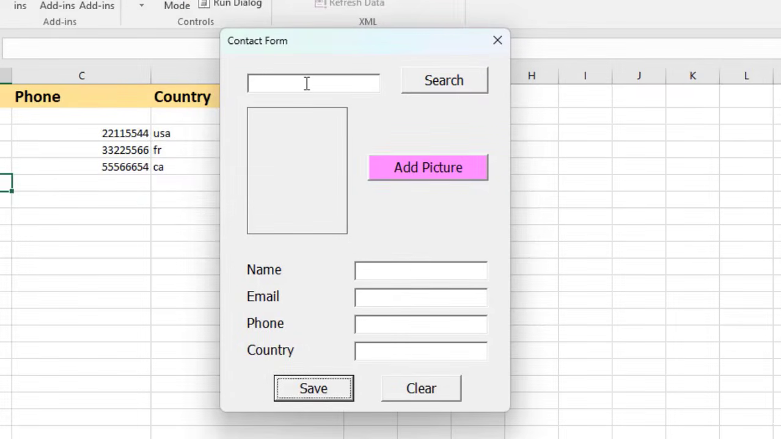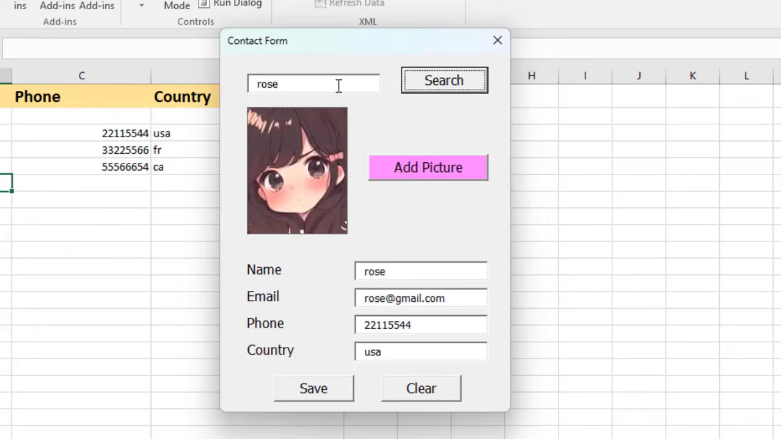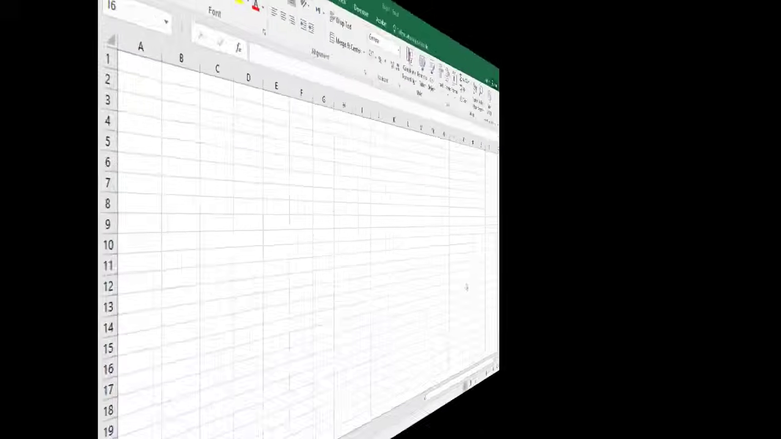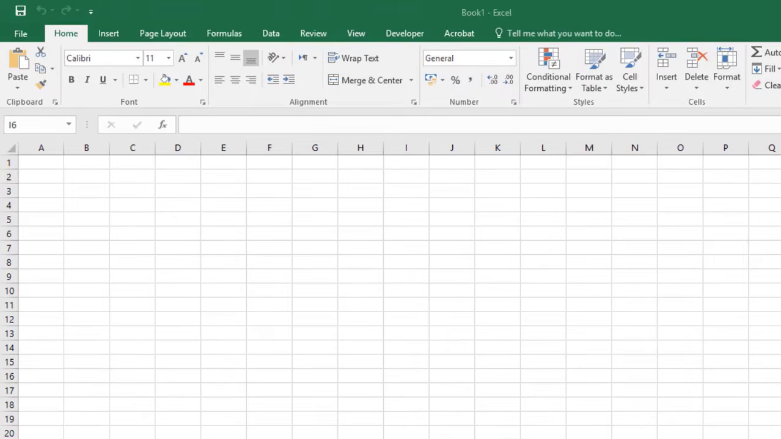To find a contact, I enter the name and click Search. The form automatically loads the contact details and the profile picture. That was the demonstration. Now, I'll explain how the user form and the VBA code work.